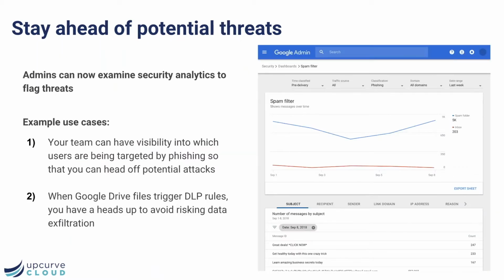Setting up these rules is really going to allow you to stay ahead of any potential threats that could come into your domain. Your team can have visibility into which users are being targeted by phishing so that you can head off those potential attacks. When Google Drive files trigger rules, you have a heads up to avoid risking that data being exfiltrated out to hackers or whoever's trying to get into your data. So you can set these rules up to continuously examine and alert you of potential threats.